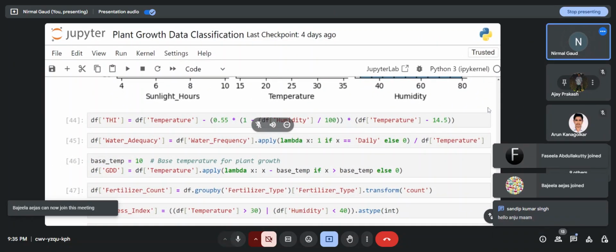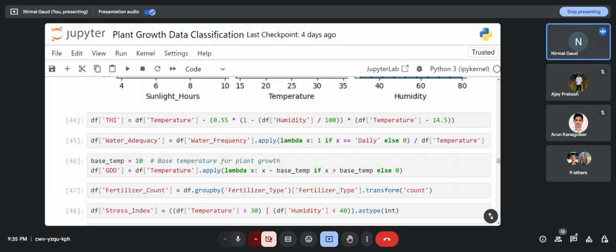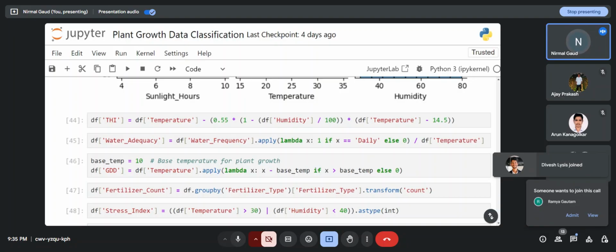Hello, everyone. In the previous class, I explained the entire analysis on our plant growth classification. We did EDA, we did visualizations, which can be a part of an EDA, and then at the last, I told you we perform feature engineering also.